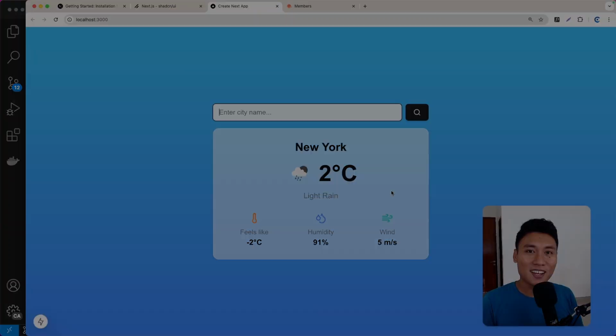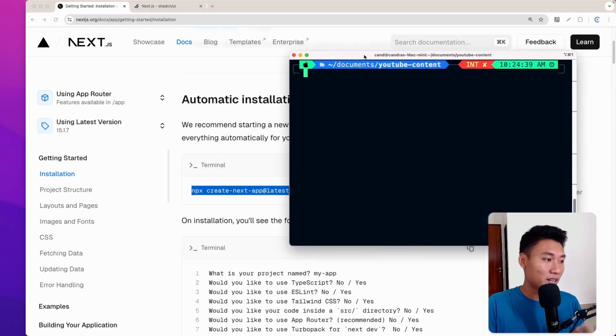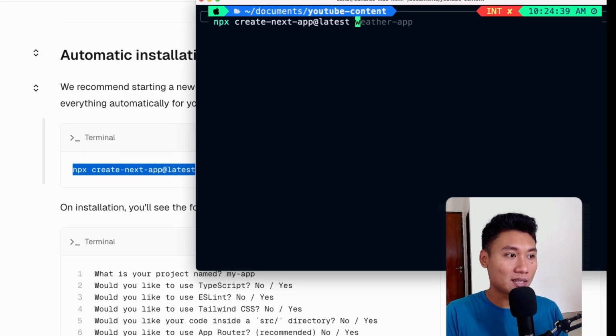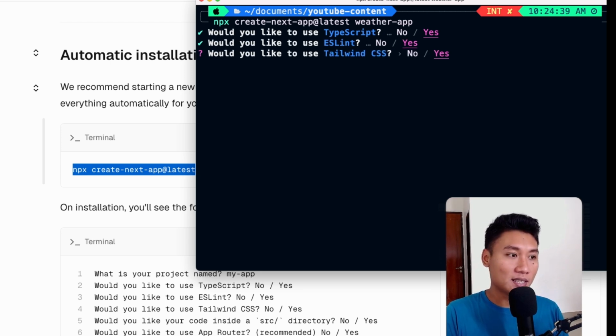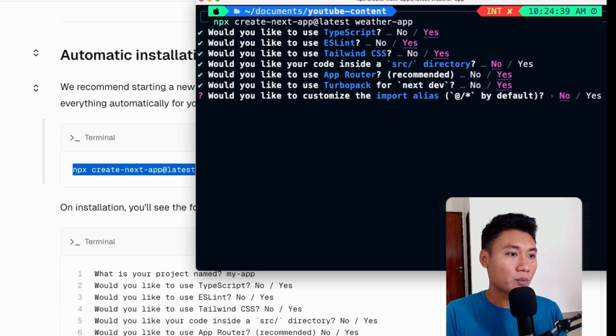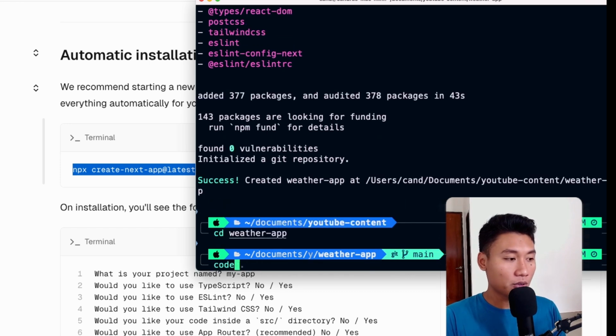So let's get started. I'm going to start from scratch. I'm going to generate a brand new Next.js application here. So we can say npx create-next-app. And for the application name, I'm going to say weather-app. Use TypeScript yes, ESLint yes, Tailwind yes, source directory no, app router yes, Turbopack yes, import alias no.